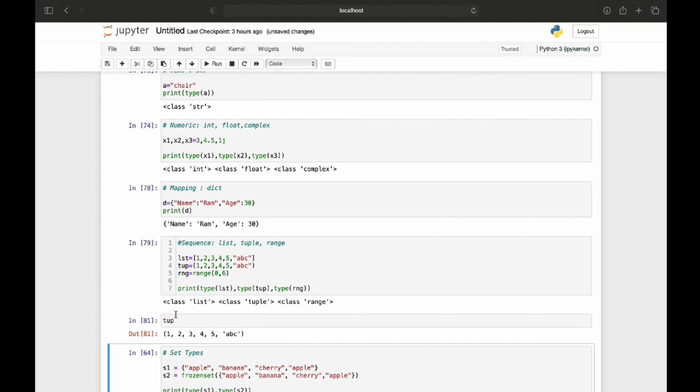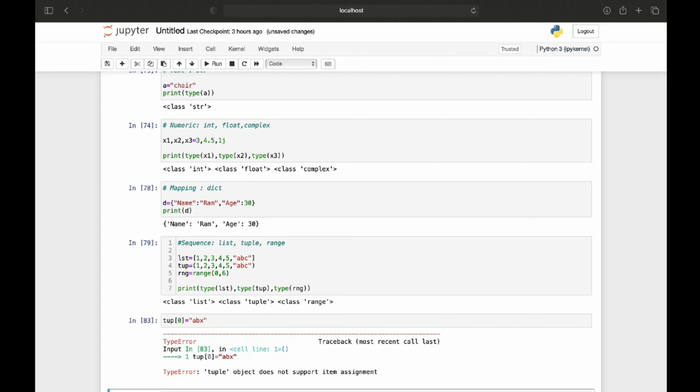This is a tuple. Let me try and print the value of the 0th element in the tuple, which is 1. The indexing in Python starts from 0. Let me try and change this value. It does not support item assignment. As I mentioned earlier, tuples are immutable, which means once created, you cannot change them.